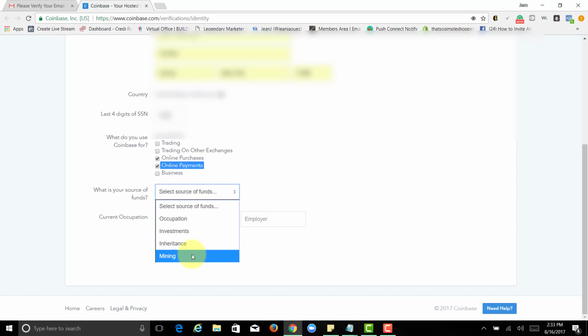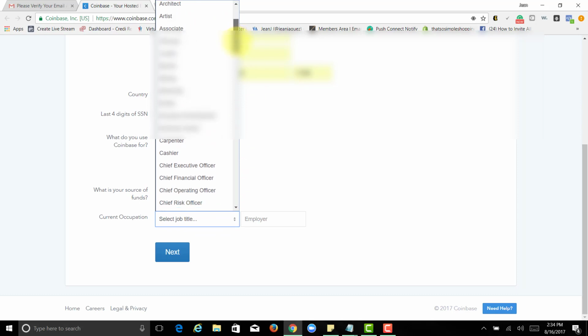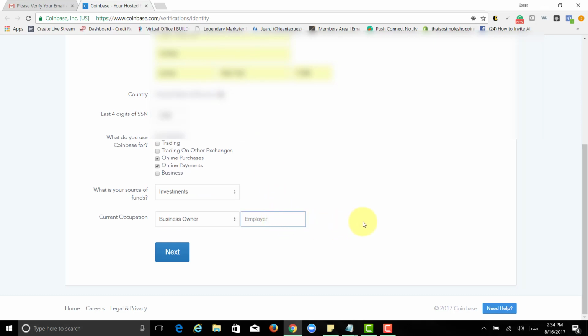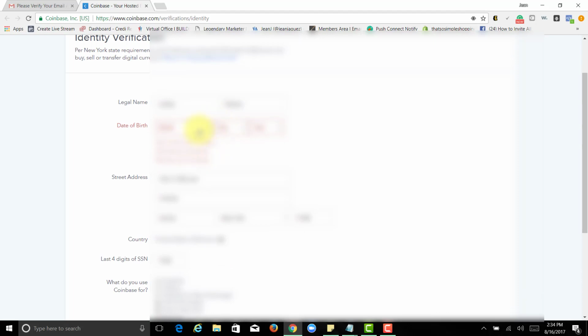What is your source? Investment, inheritance, mining. We're going to do investments. Current occupation. And here, I guess, should be a business owner. Now, like I said, this is very self-explanatory, guys. You fill this out to the best of your abilities, and you put whatever job you have right here. Press next. Oh, forgot the date of birth.